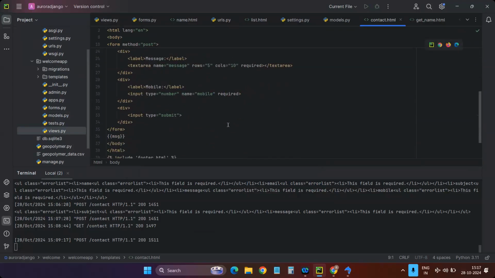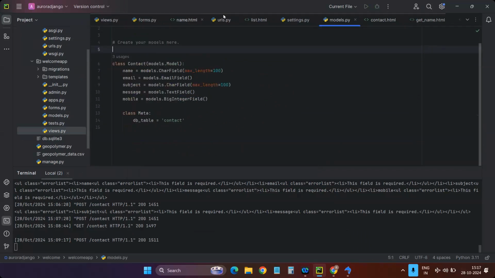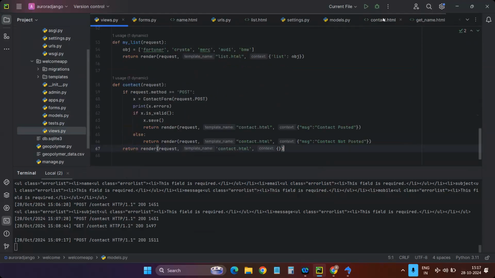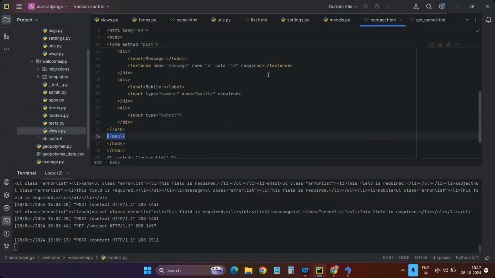This is how we can post the data in our database. I have done this in MVT architecture. MVT means models, views, templates. First of all, I have created models. After that, I have written the logic in views. After that, I have written the HTML page. MVT: models, views, template. Keep it in mind. The architecture you are going to use means you are using MVT architecture.